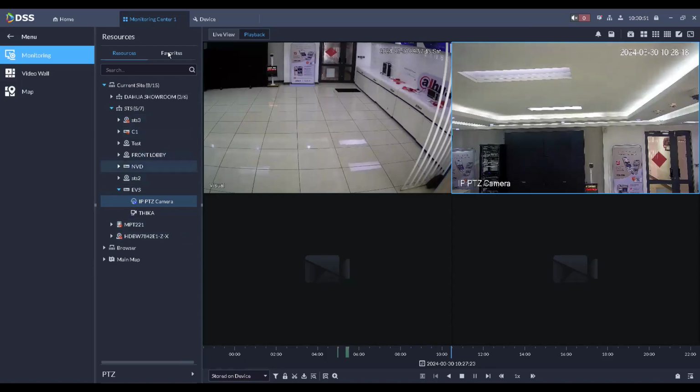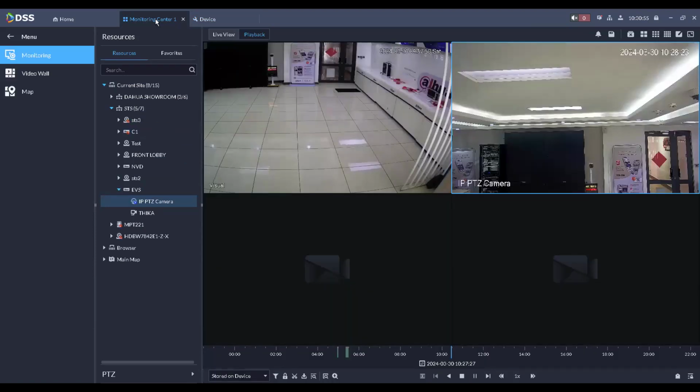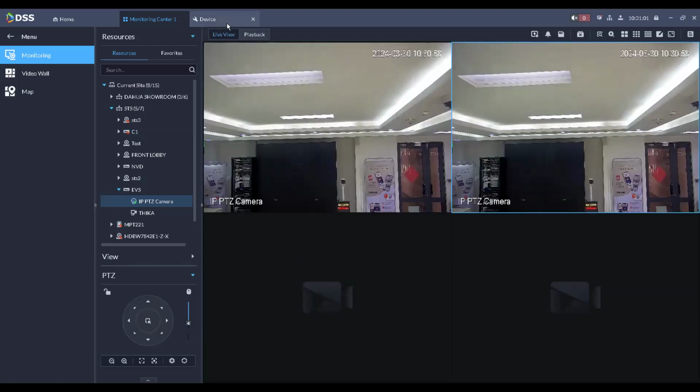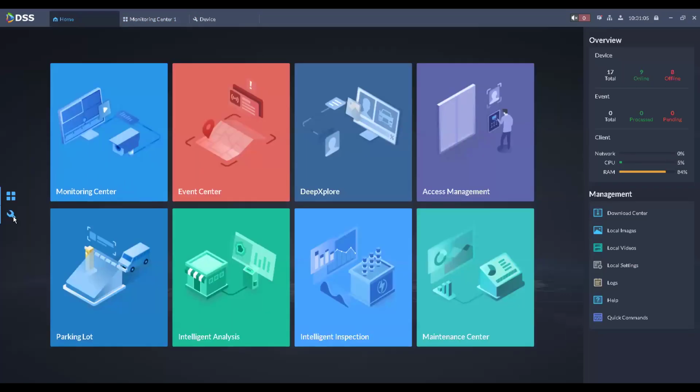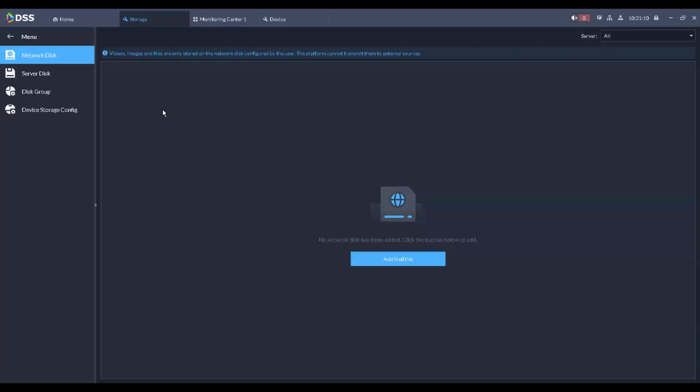First, let me just delete this. Actually, I don't have to delete it. I can still make it work in both modes, both direct and network storage. So the next bit is we come here home, and then under configuration, there is storage. Remember, DSS supports adding network disk by iSCSI. In future, we are going to even support some more protocols, but for now, we support this one.